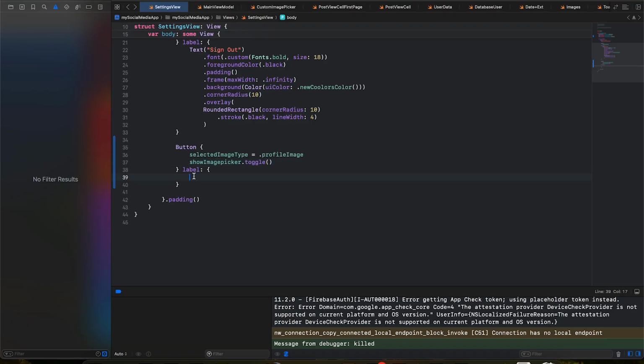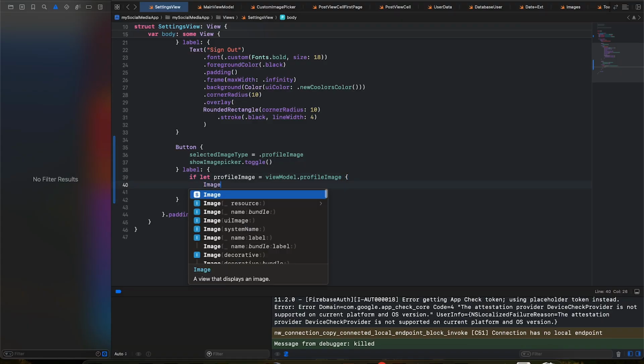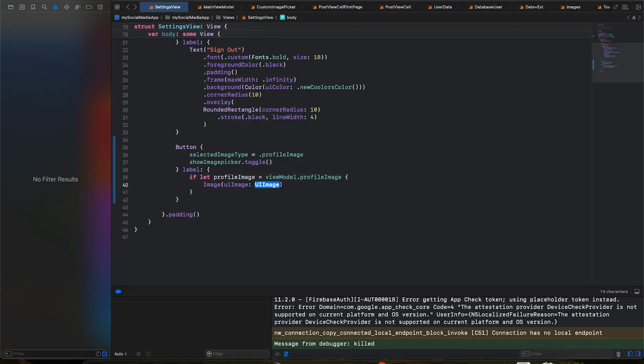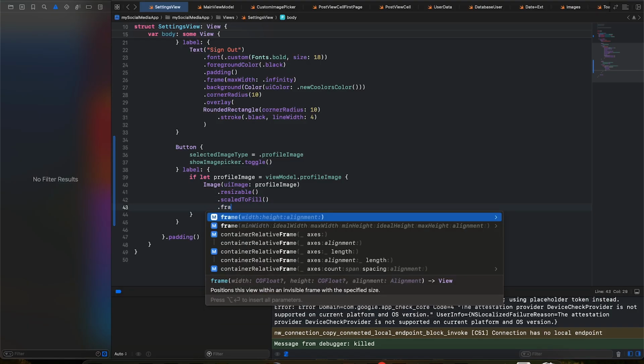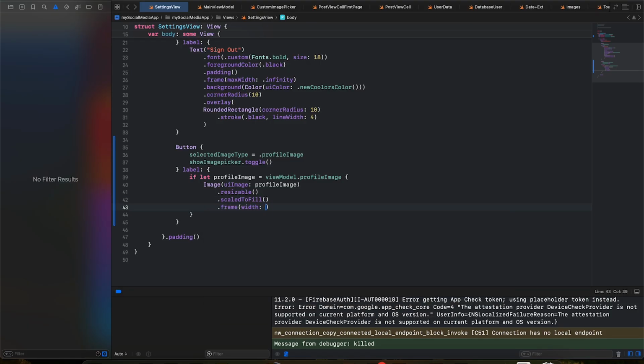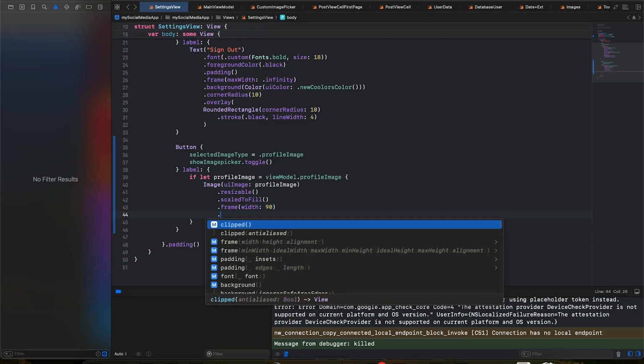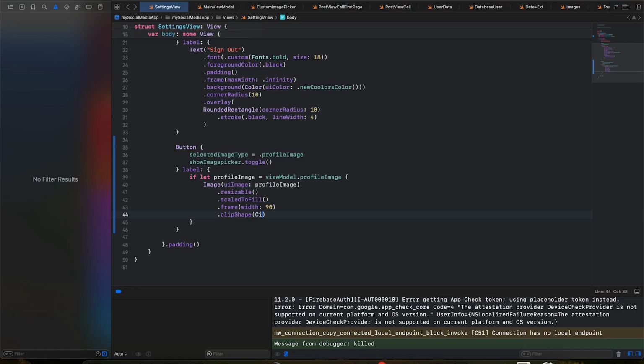Then inside the label we would have if let profile image is profile image. What we can do is show the image as a UIImage, profile image. We can have resizable here, we can have scale to fill, we can give it a frame, and the frame would be width 90, and we can have a clip shape, which would be circle, so people can see what image they selected.